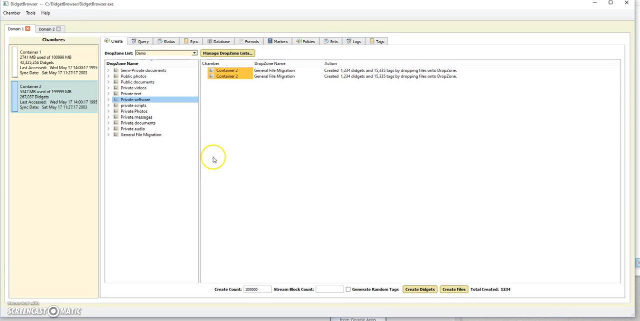Welcome to an updated demonstration video of the latest version of our digit management system. We've upgraded the software to be 64-bit. This was running on Windows 10, and we've used the latest development tools to create this updated version.